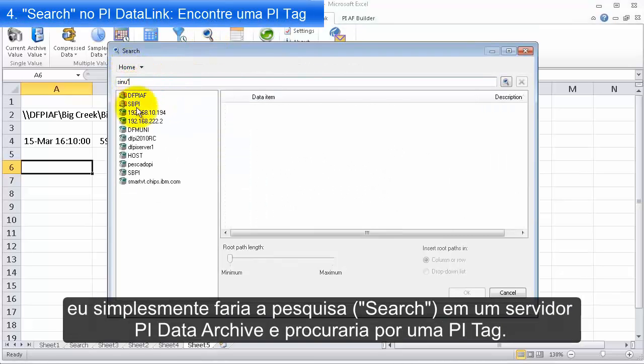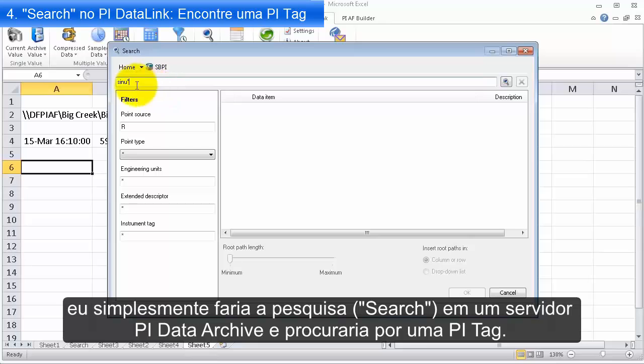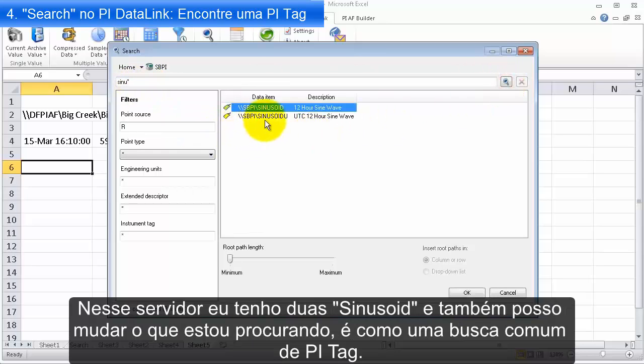Now if I wanted to do the same type of search but for a PI tag, I would simply go to one of my PI data archive servers, and I'm going to search for a PI tag. And I can see, okay, on this server I do have a couple, there's sinusoid, and I could also just change what I'm searching for. So this is just like a classic PI tag search.